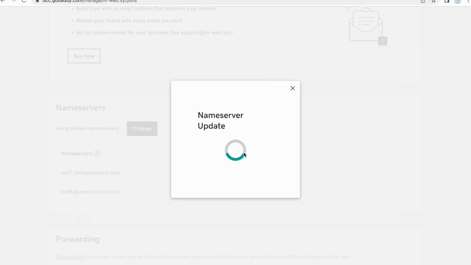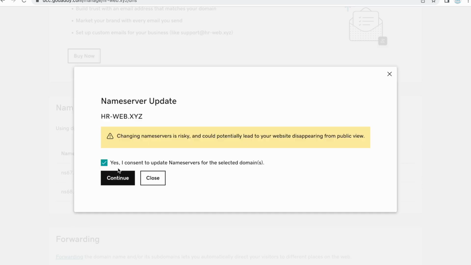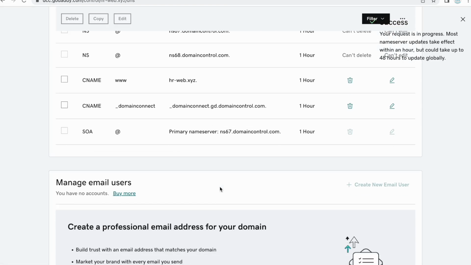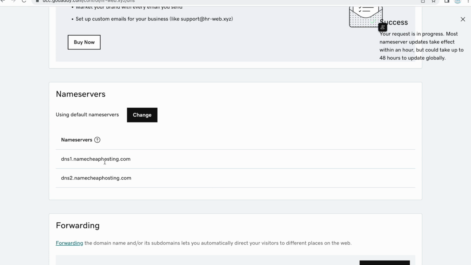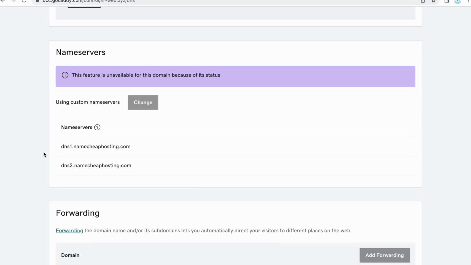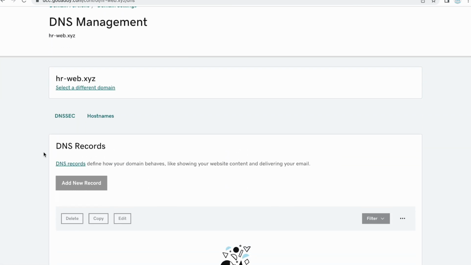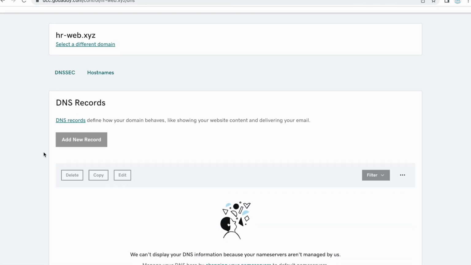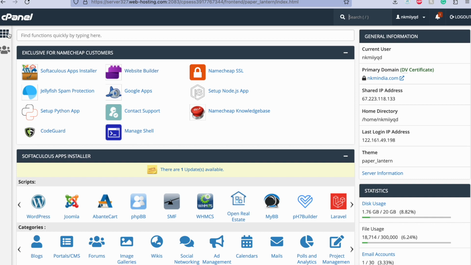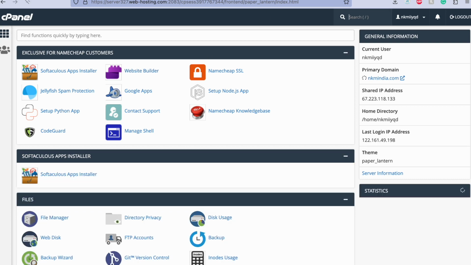So just click on Update. Yes, give the consent and update. Yes, the name servers are updated. Let me try to give it a refresh. Yes, so here the name servers are updated on GoDaddy, and we also need to check it globally, like on different data servers, whether the domain is pointing to Namecheap.